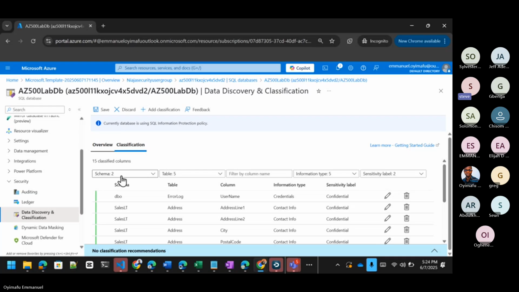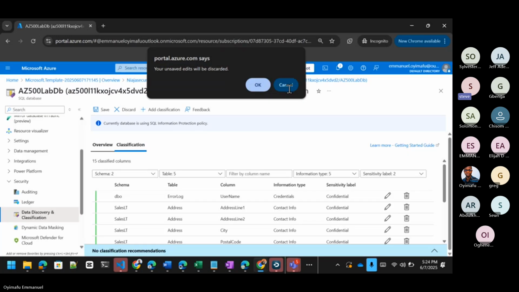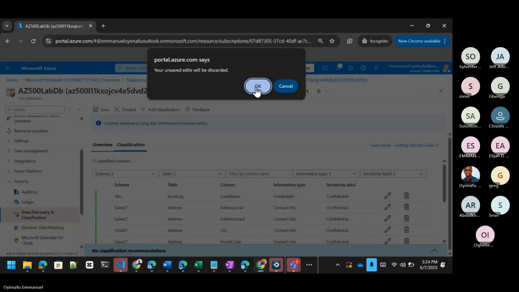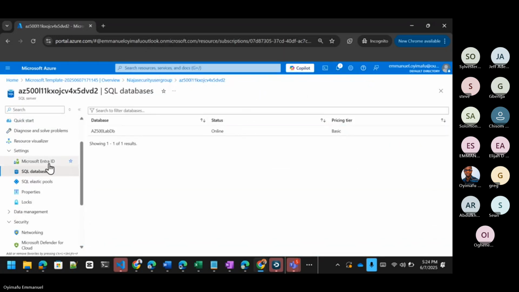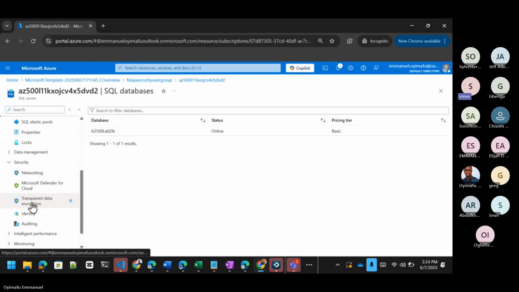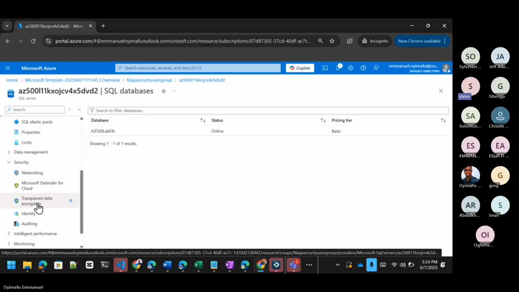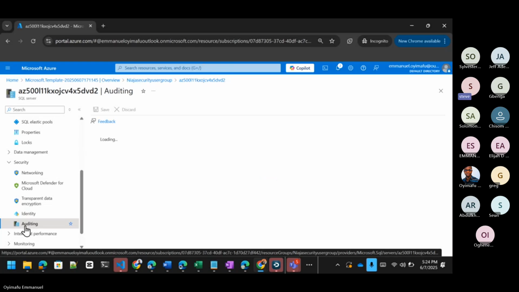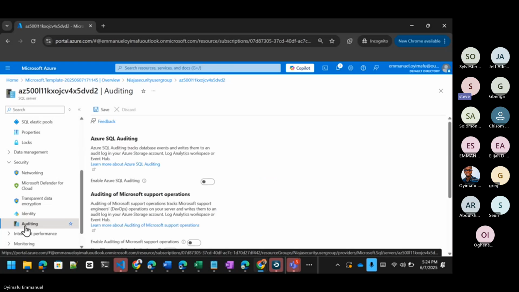So now we're going to go back to the SQL server. Currently we're in the SQL database, but we want to go back to the SQL server. Click on OK. Then under security, we'll click on auditing. Now, we want to perform server level auditing.